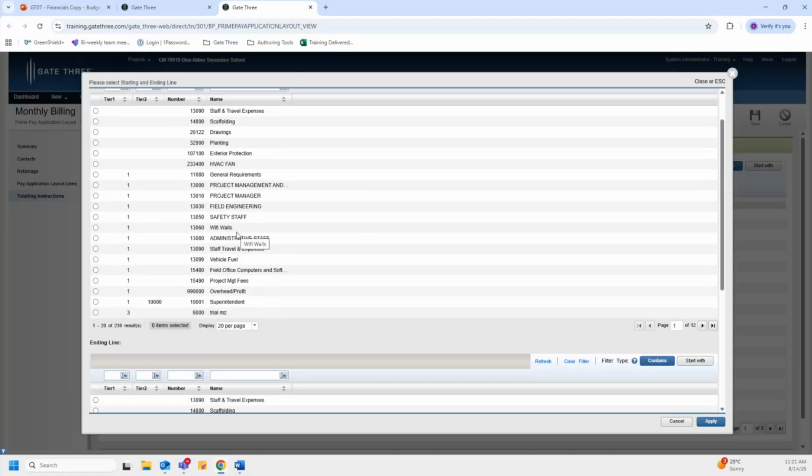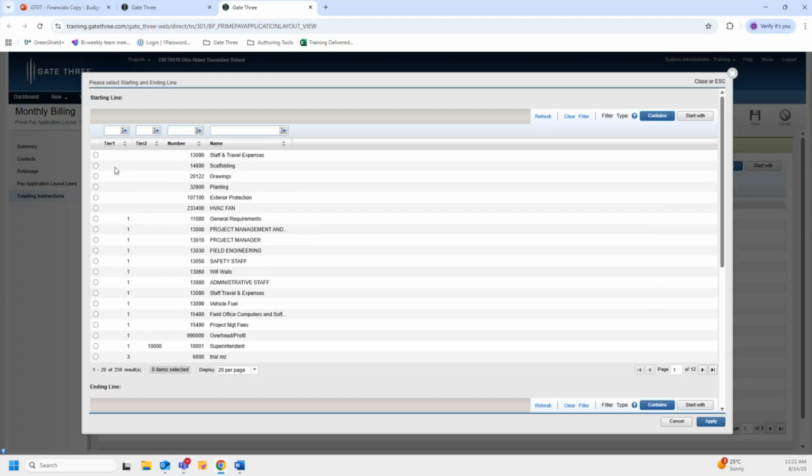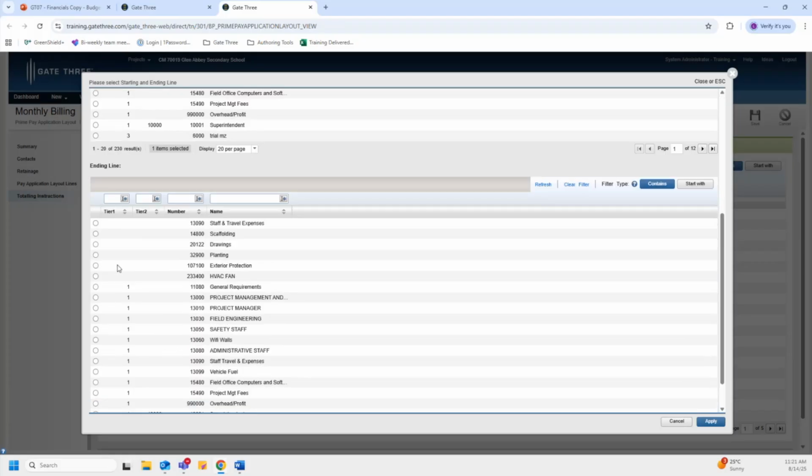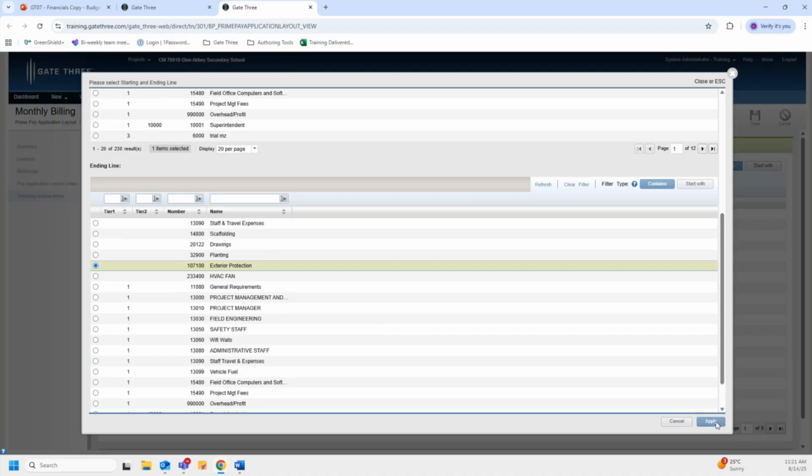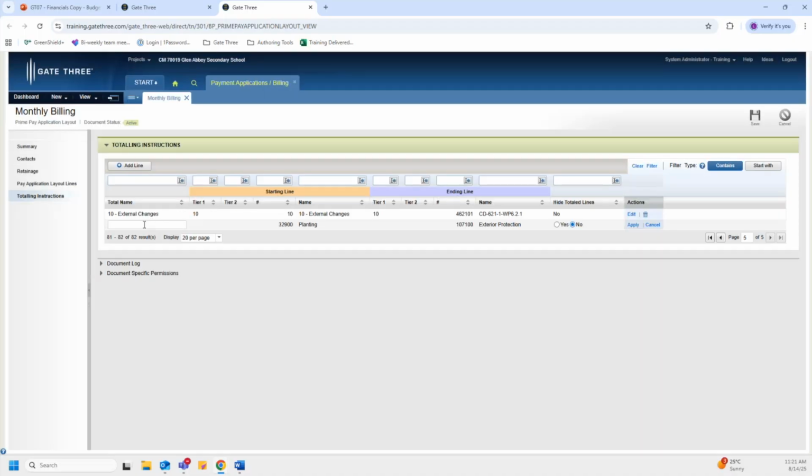that you want allocated to a totaling instruction. So for our starting line, let's pick this line, 32900 planting, as our starting line. And for our ending line, let's select 107100 exterior protection. Once we've indicated our starting and ending line, we can click apply. And this will create our totaling instructions line. So in the name for our totaling instructions, we will indicate this as exterior accessories.